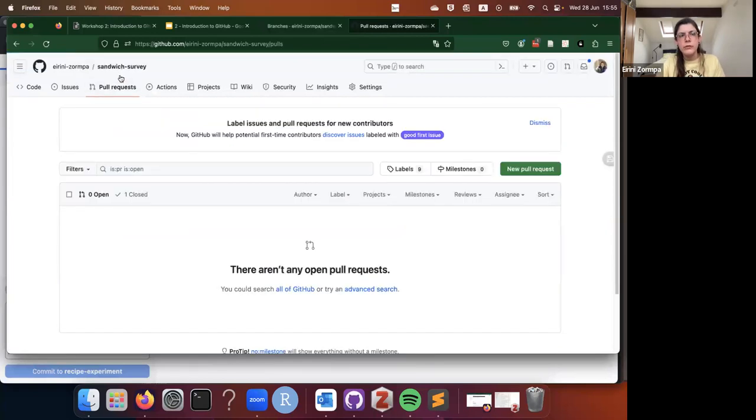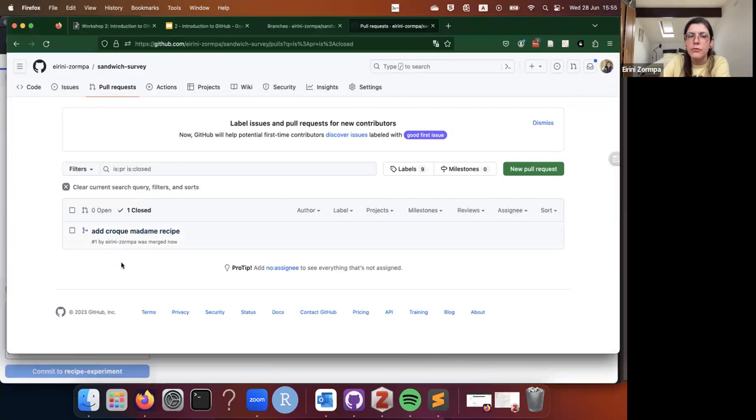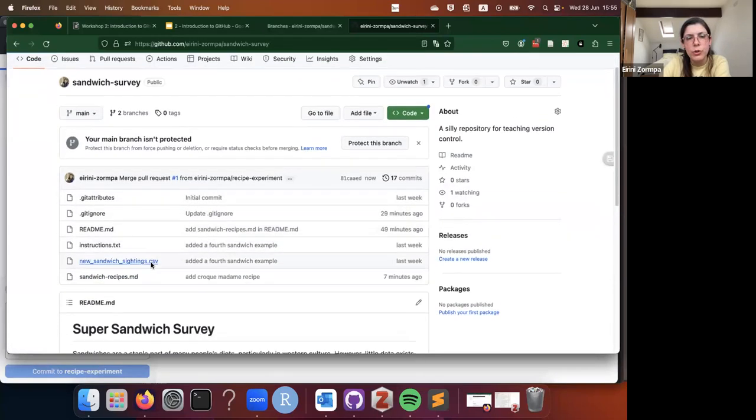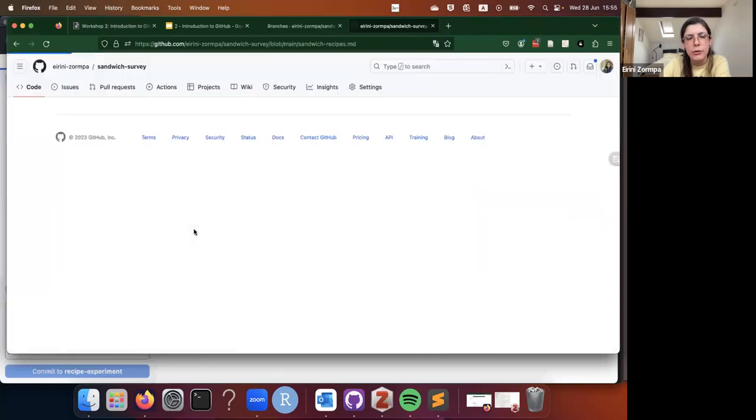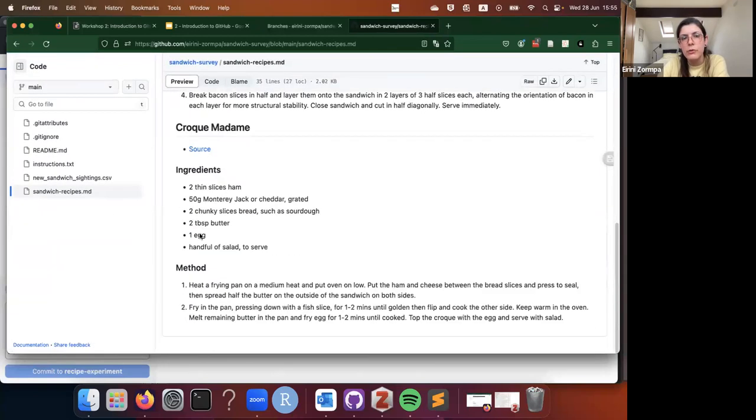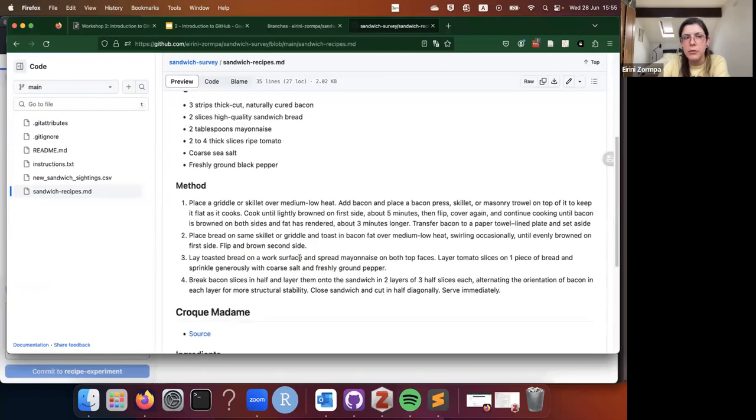If I go to this pull request tab, normally you would see all of the ones that are open, and you can also see if there are any old ones that have been merged in and then closed. So that change has been made. If I go to sandwich recipes, I will now see the croque madame recipe.